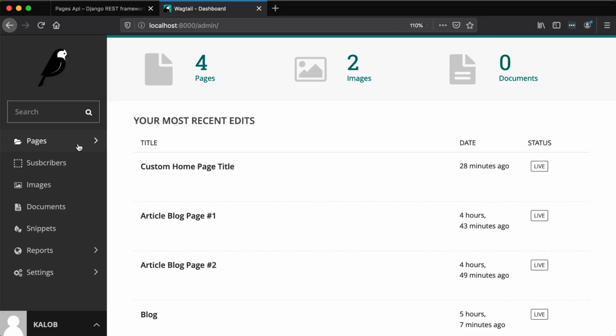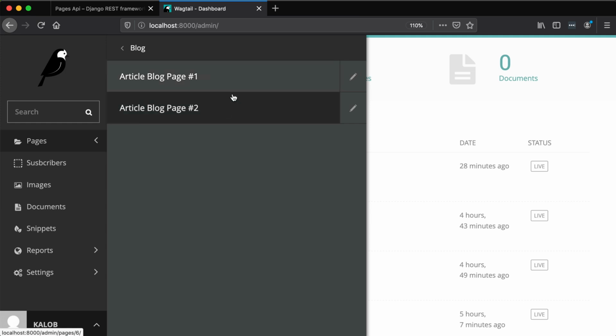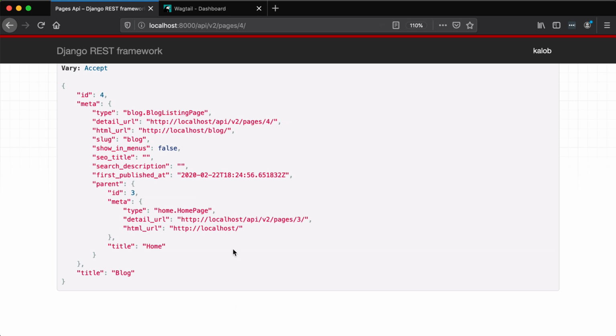Now, how that's reflected in the Wagtail admin is if I go to pages, I've got a home page here, I have a blog page here, and I have an article blog page and a second article blog page. Now, currently, neither of these show up in here.